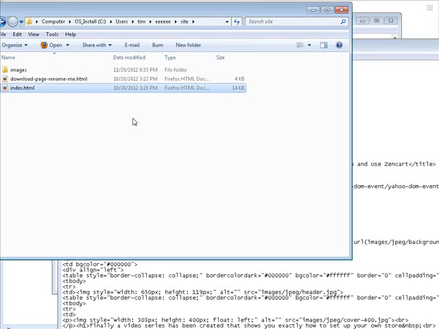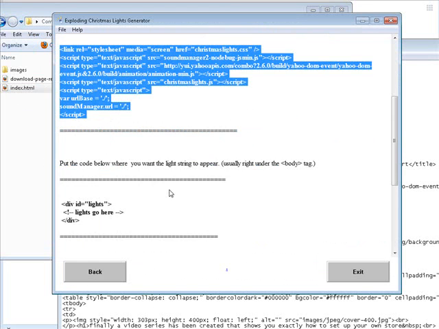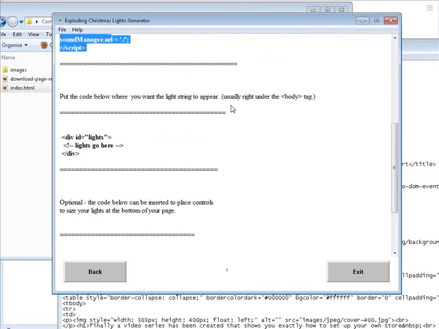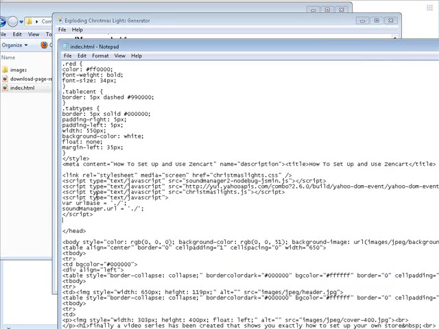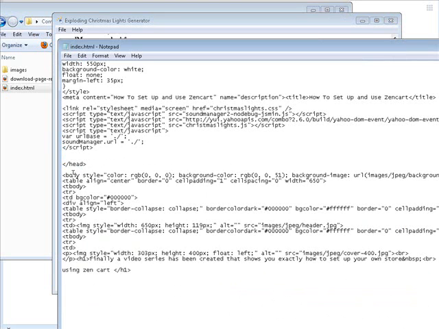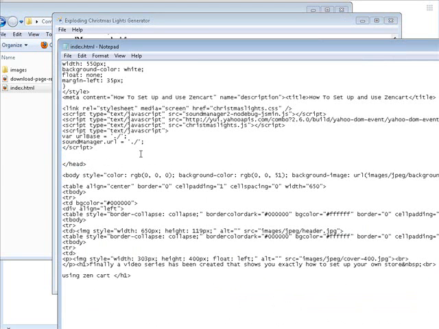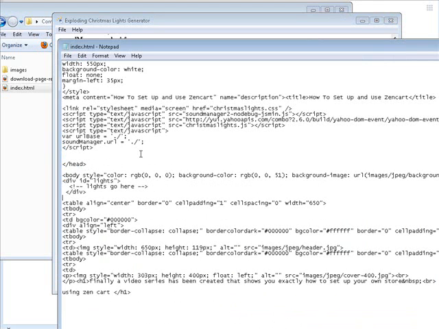And then we come back here to our site here, and put the code below where you want the light string to appear, usually right under the body tag. Okay, so we grab these 3 lines, back to our web source, go find our body tag, which we just did. So just before this table here, paste that code in there.